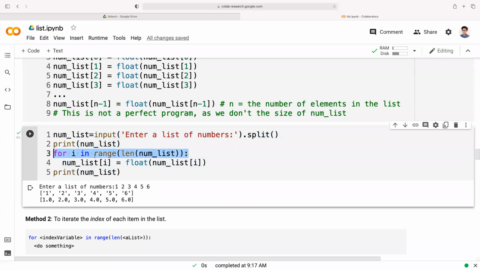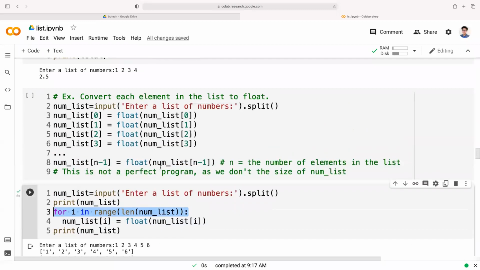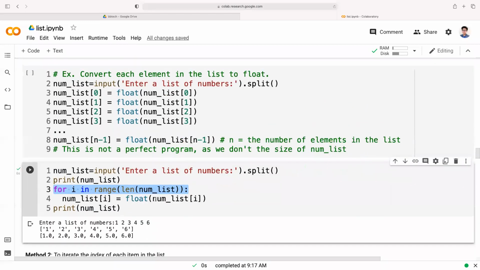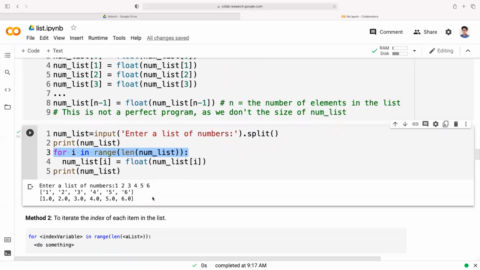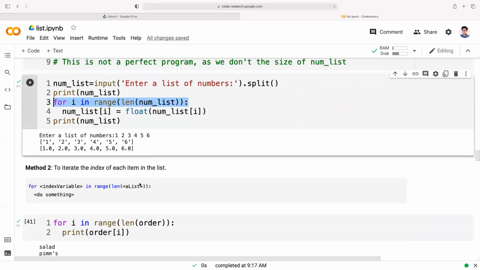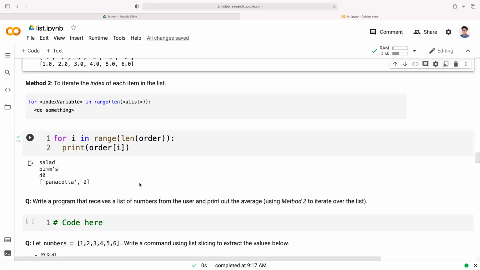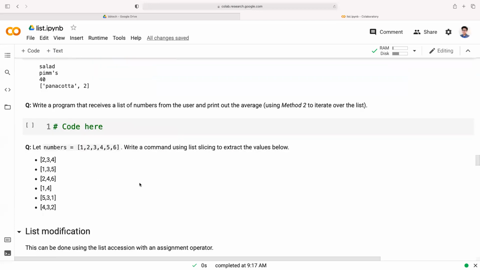But if we have a question like this, where we need to reassign or modify the list, we need to use this method only. We cannot use the first method because with the first method we cannot use the index system. And once we cannot use the index system, we cannot modify the list. Okay, so here.